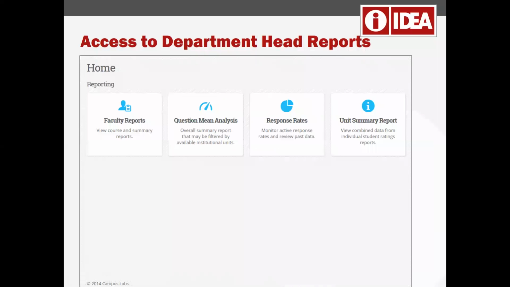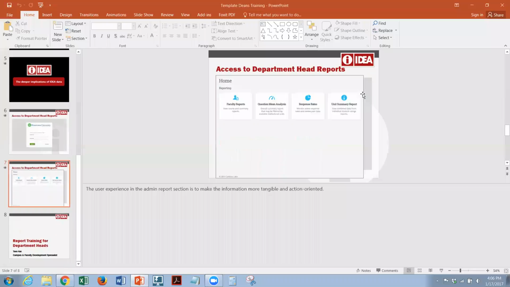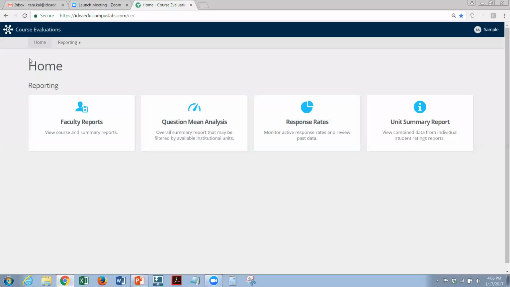When you go in, you'll be able to see the faculty reports, the question mean analysis, response rates, and unit summary reports. So I'm going to go into each of these in a minute. Basically, what you should know, and I'm going to change screens so I can use the live sandbox here, is that depending on the access and the role permission that you're given, that's the data that you're going to have access to. So I'll give you an example. I'm going to begin with the faculty reports.